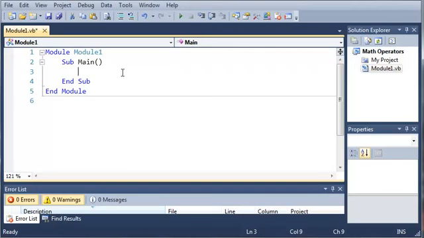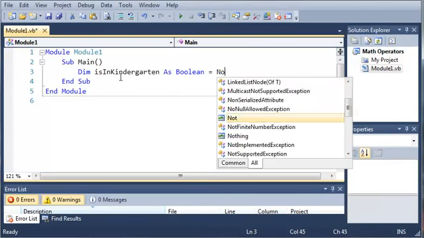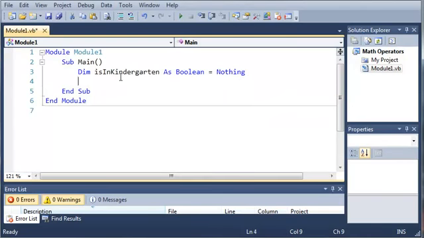We're going to go ahead and create a couple variables up here. So we'll create a variable called is in kindergarten as Boolean, and we'll go ahead and set that equal to nothing. Now we're going to create a couple other Booleans, and the reason we're doing this is because we're going to use the person's age to determine different things that they can and can't do, or whether they're at a certain point in their life.